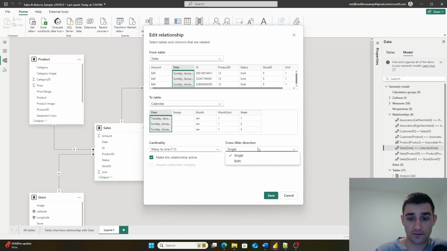Finally, you also are going to have the cross-filter direction. You're going to have a single cross-filter direction, typically meaning that the table with one value filters the table with many, or you're going to have a both filter direction, which means the two tables can filter each other. For performance reasons that we're again not going to get into in this video, you should try to stick to single direction relationships.